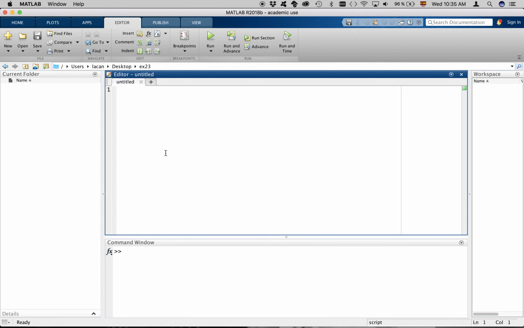and I will write the first sentences that we always suggest: clear, in order to clear the workspace each time we run the code, and clc in order to clear the command window each time we run the code. After that, I will write 2 command lines, and this will be part 1 of the exercise. So the idea is to compute the series using 200 terms.